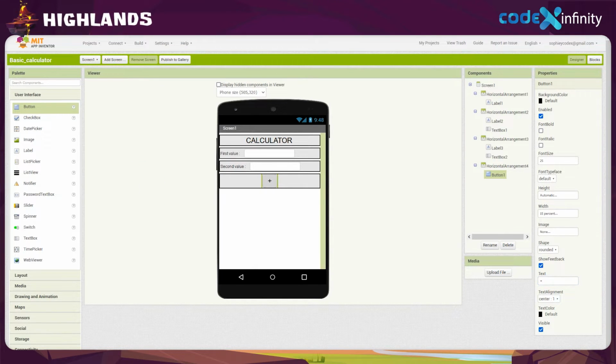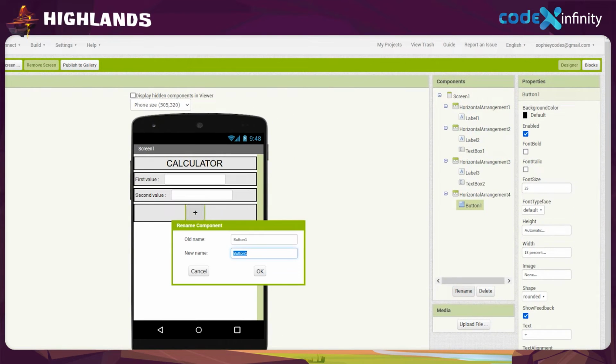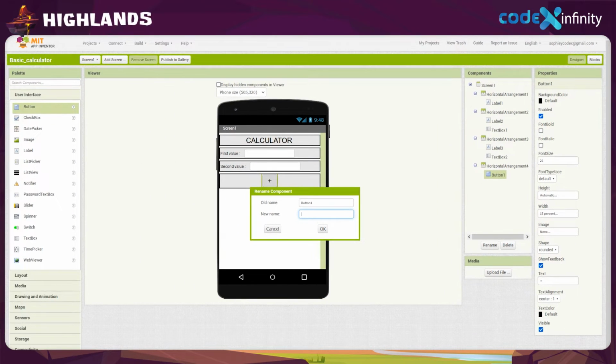Now let's change the name of the button to recognize it better. Take the rename option from the components tab as we already have the button 1 selected. Then from the new window, set the new name of the button as addition. Then click on OK. As we have added the plus symbol, let's add the button for subtraction.